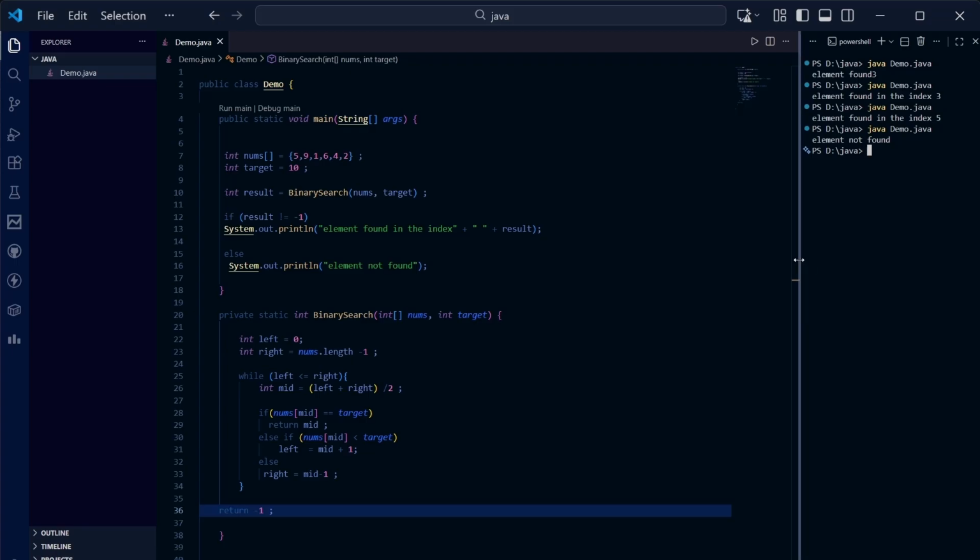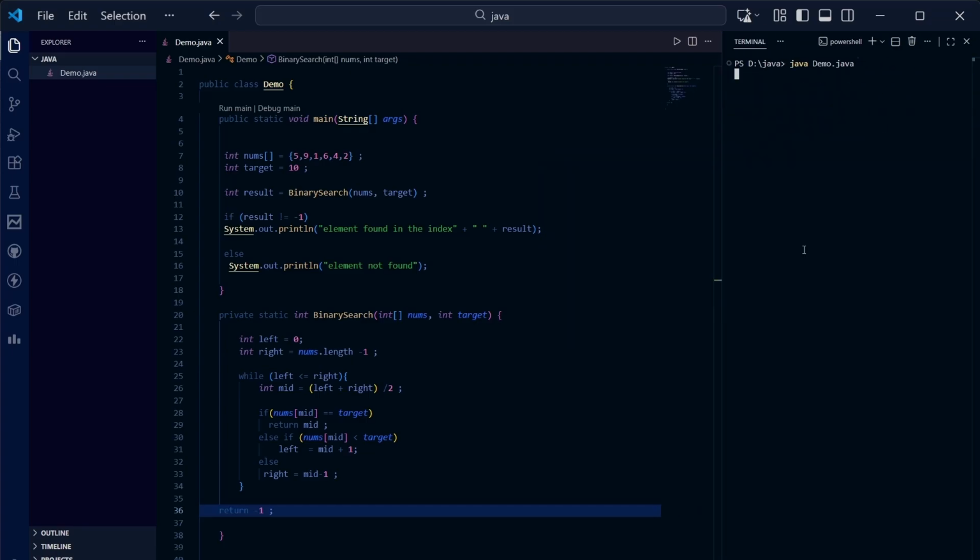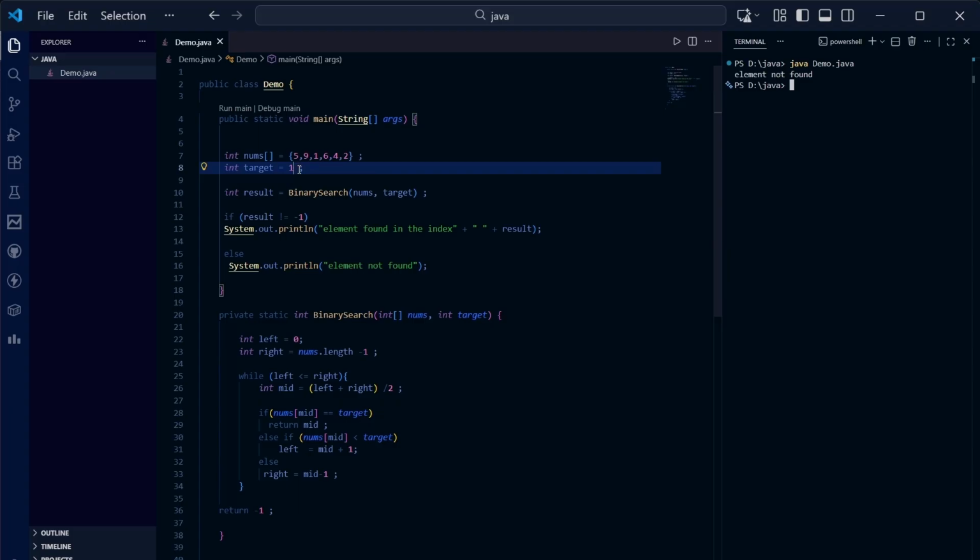Wait, I will zoom out a little bit. I will clear the terminal, and if I compile and run, it is saying element not found. Why is it saying that? Because you have an element 10. So if you change this element 10 to suppose 5, or 6.